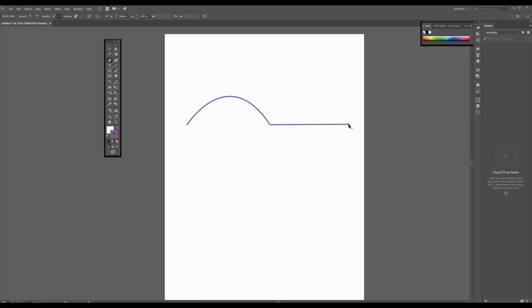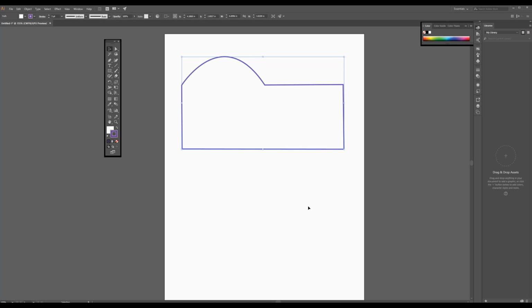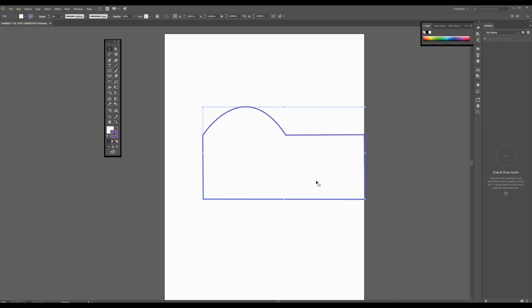So there we go. Make a little igloo. I don't know what I'm making, but as you can see, that's how you make a curve with some straight lines. Yep. Okay. Someone says draw a circle with the pen tool.